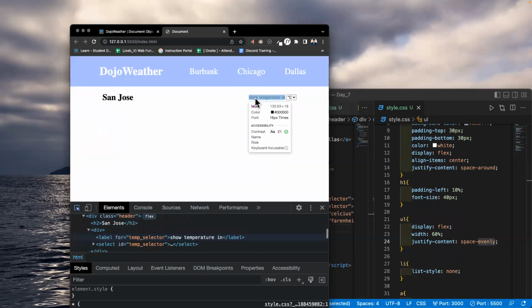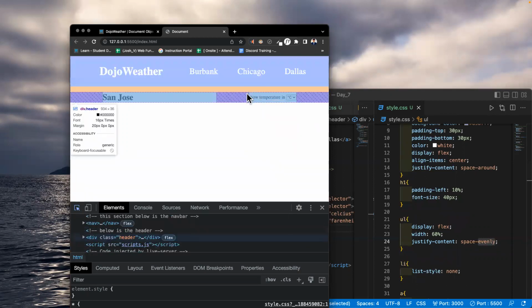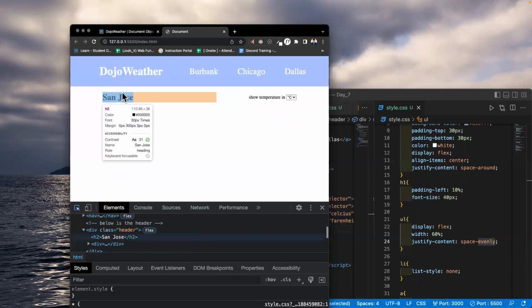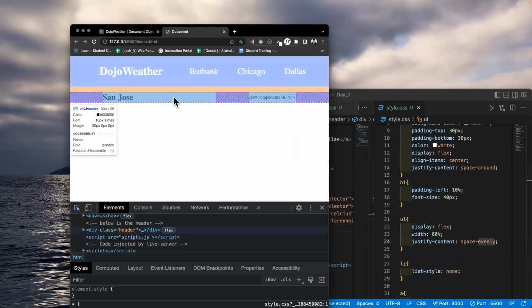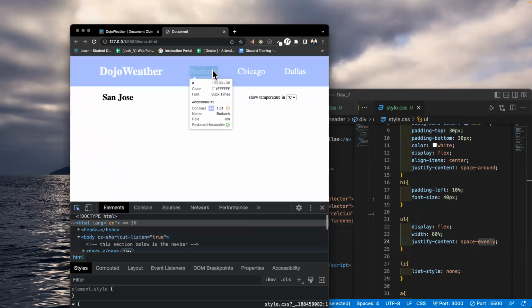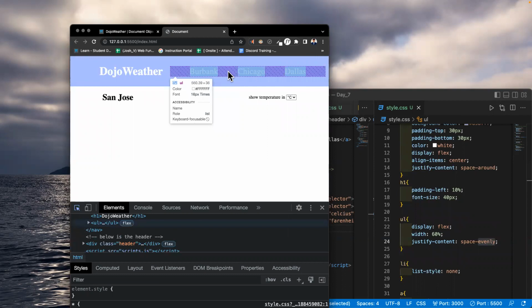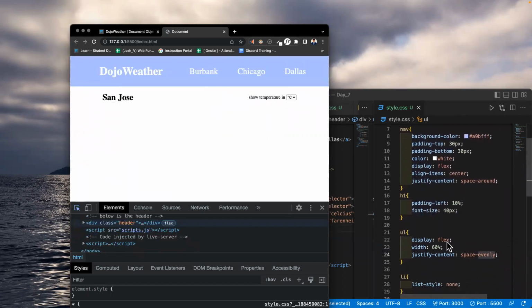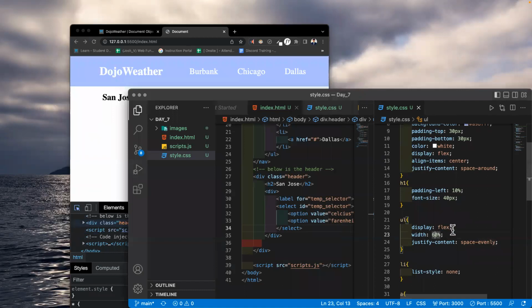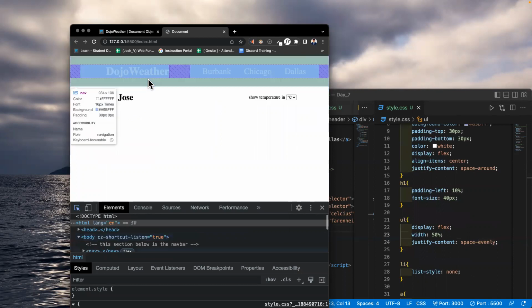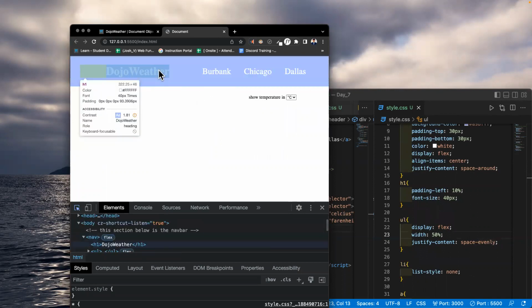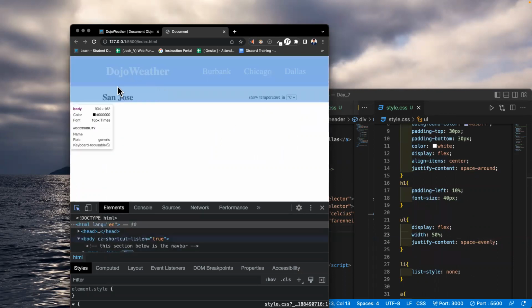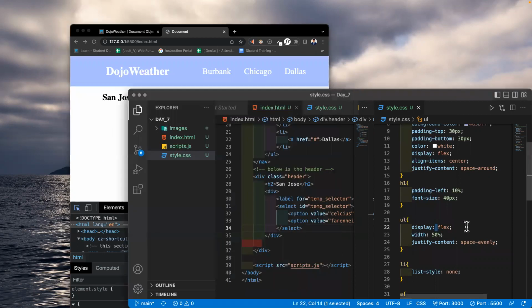If I add some padding left to this here, I'm afraid it's going to push the San Jose out even more. Then I could adjust the width of the UL. And then that'll shrink it together. Oh, I could do that. Yeah, so let's see here. The width, make it 50%. But that just brings in the Dojo weather. Oh, wait. Yeah, that brings in the Dojo weather. I don't want to do that.